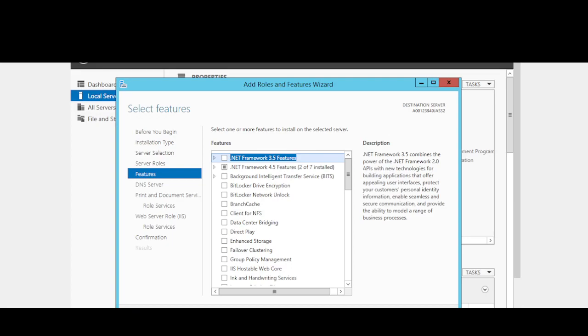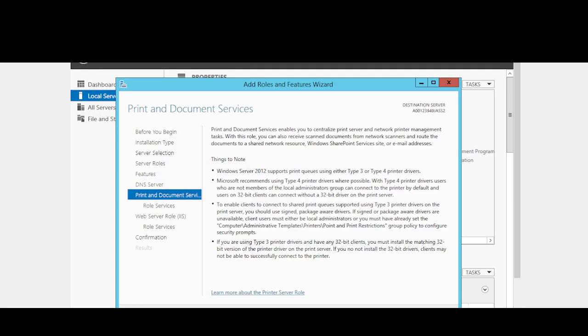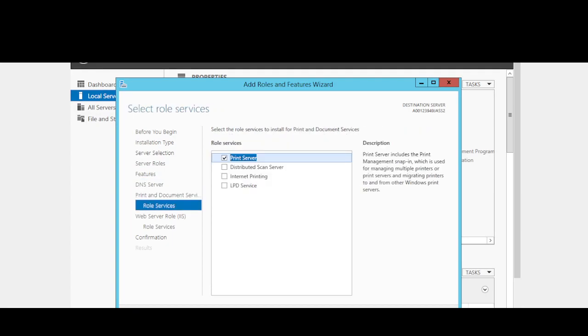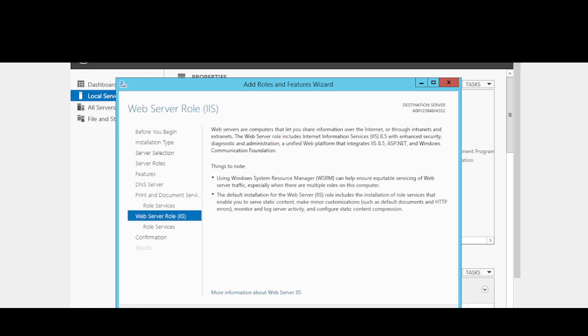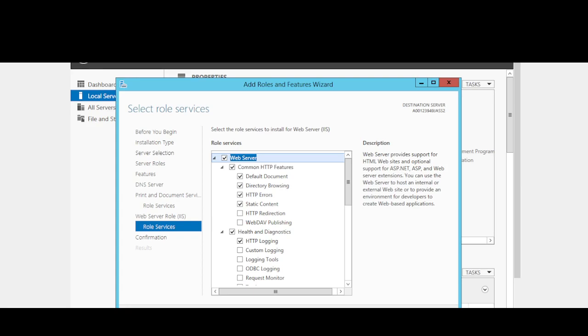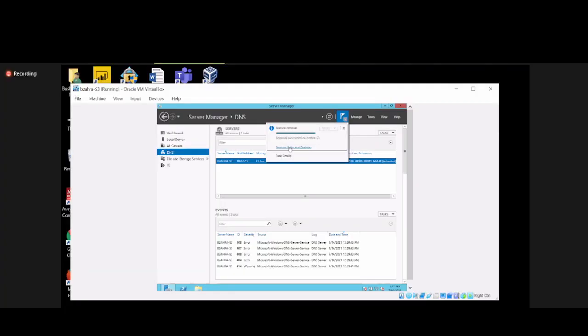So close it and don't do any configuration on Ethernet. Just ignore that error. Okay. Now you will see that it's going to go away. There is a notification. Check it out. It says you removed some roles from this server, so you have to restore it.